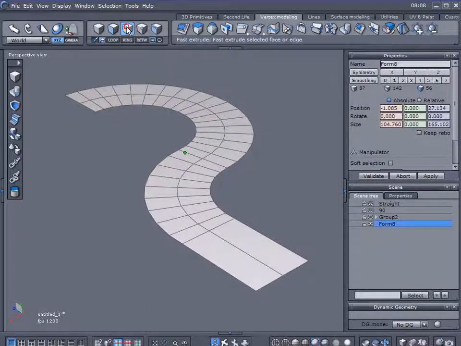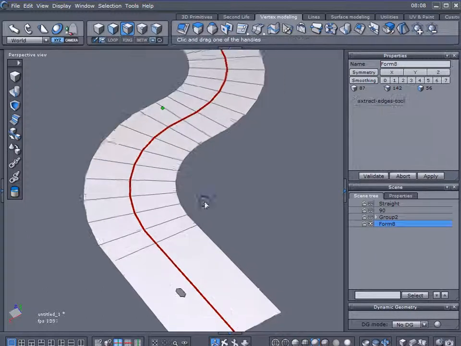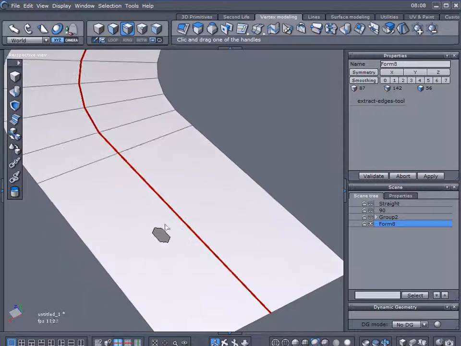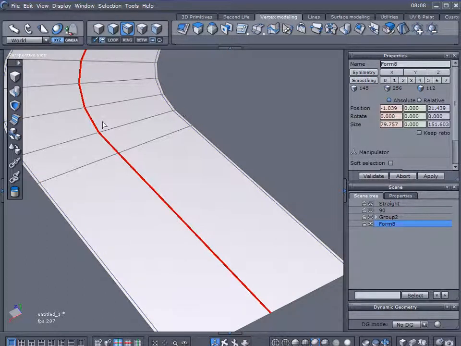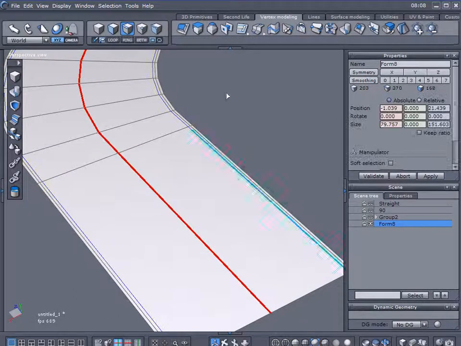Okay, so let's select this center edge. I'm going to loop that. I'm going to come up here and use this extract edge tool, and I'm just going to drag it out here to the edges till they're offset just a little bit. And with this line still selected, I will do this one more time, and I'm going to do it a third time.